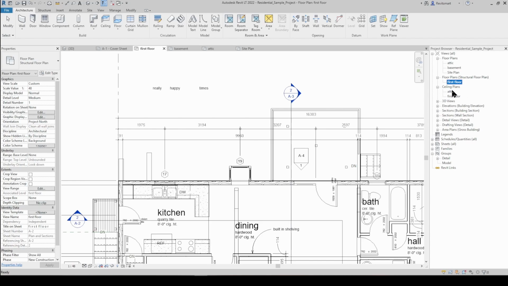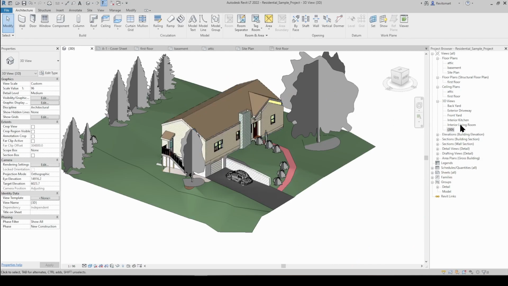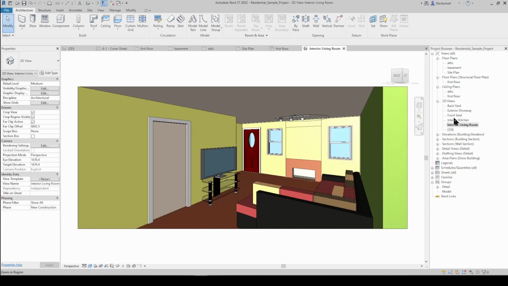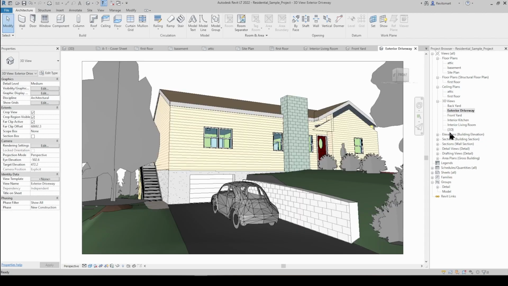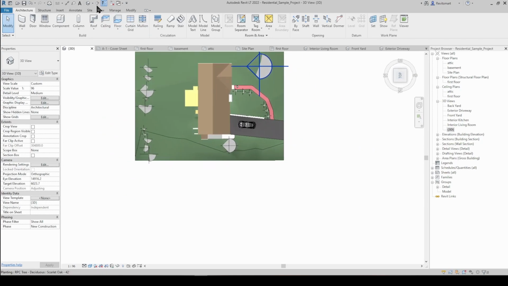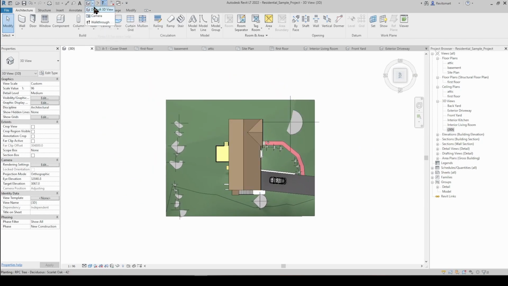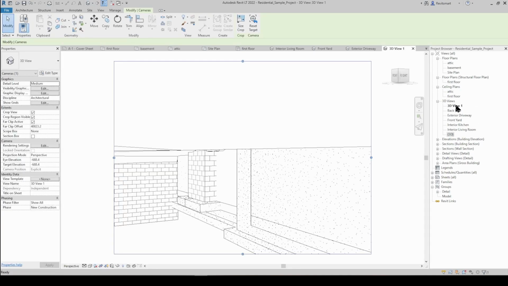So ceiling plans are kind of like floor plans, but they're just looking upwards. That's kind of the main difference between them. With 3D views, you're going to have your generic 3D view, but then you can also have a bunch of different interior views. Well, not so much interior. So you're going to have a bunch of different camera perspectives. If you wanted to make a camera perspective, just use the little camera tool down here. Click, and then that's going to show up under 3D views in here.